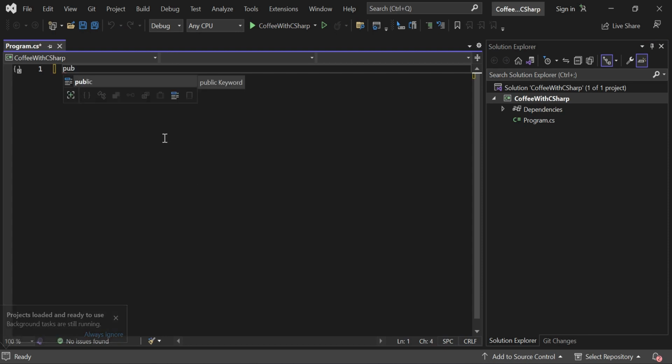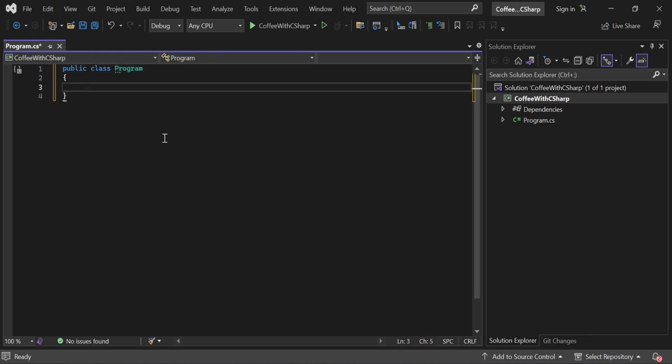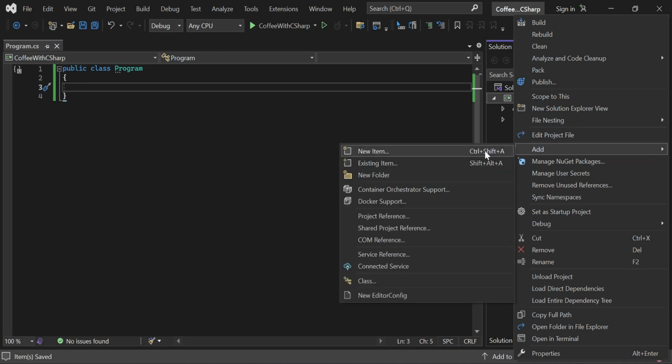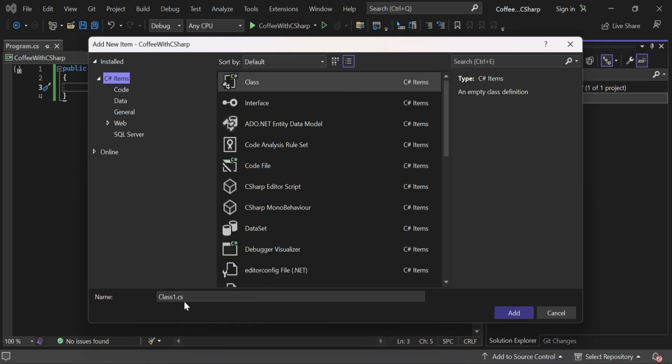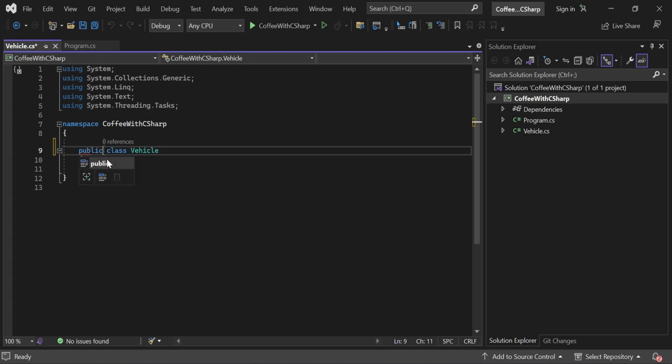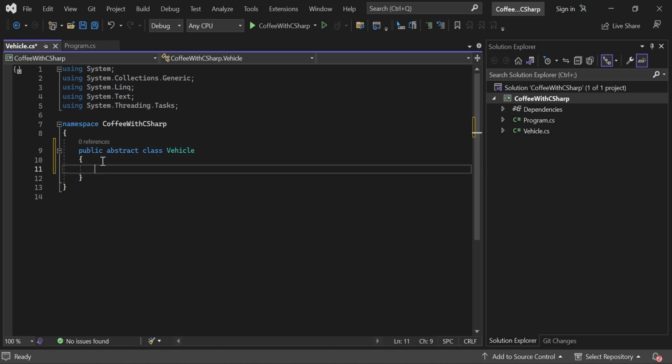But before we do anything in this class, let's create an abstract class and let's name it Vehicle. Now, since this is an abstract class, I'm going to mark it as abstract. For a class to be abstract, it needs to have at least one method which is abstract.